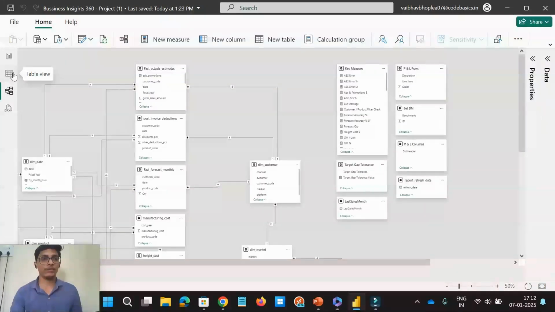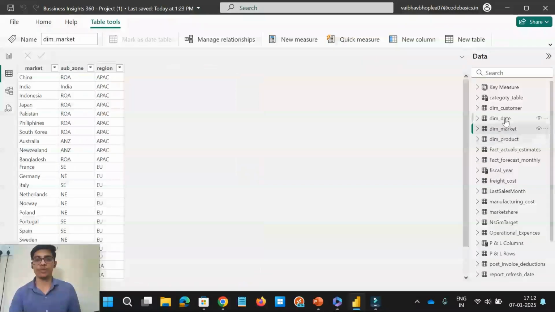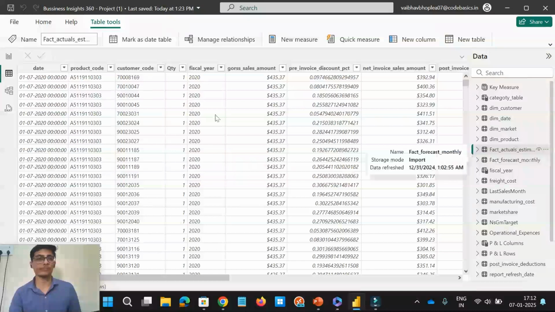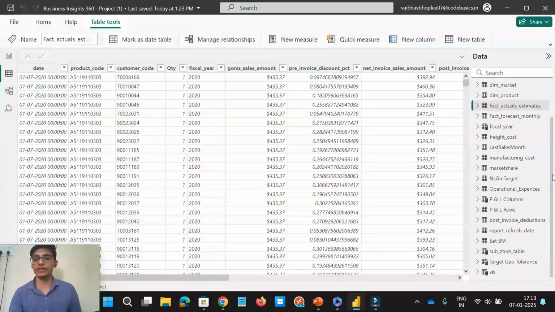Let's go to the table view. Basically we have four dimension tables, and each table has its own significance. We have market data, product data, customer data, and date data. Also we have two fact tables which consist of all the sales-related data for the actual data and the forecast data. Then we have other supporting fact tables which we built while creating the dashboard.